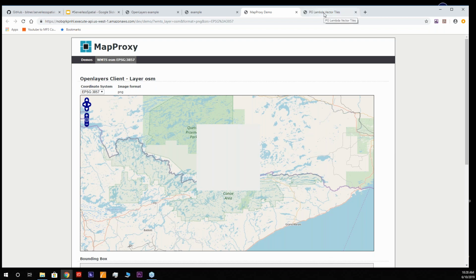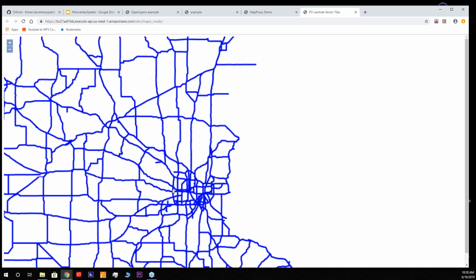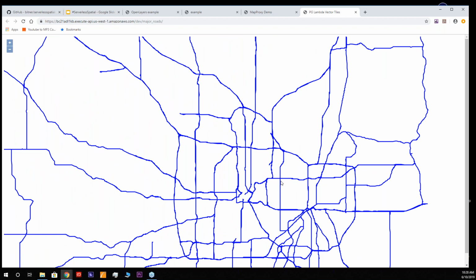And one more example that I'm going to point out: vector tiles. Everybody wants to serve vector tiles, and this vector tile server is just a simple little bit of Python that is making a call and using the ST_AsMVT function in PostGIS.